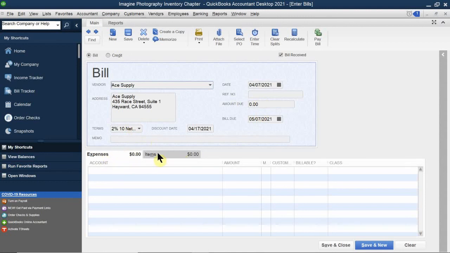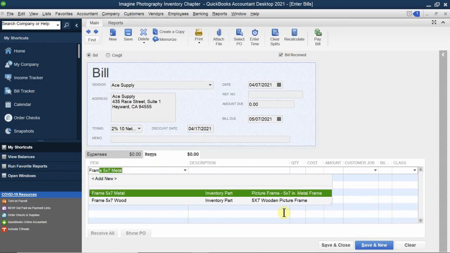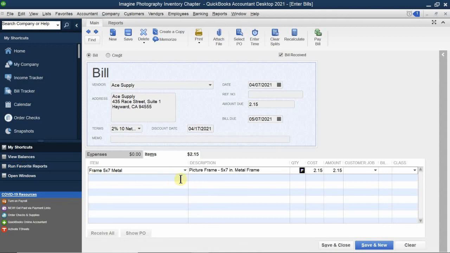And this is important that you do click on items. Let's say I did buy those 5x7 metal picture frames and I bought 40 of them. Where's quantity? I bought 40 of them, which cost me $2.15 each, because I sell it at $5.99. This is from the vendor. This is me purchasing it from the vendor.